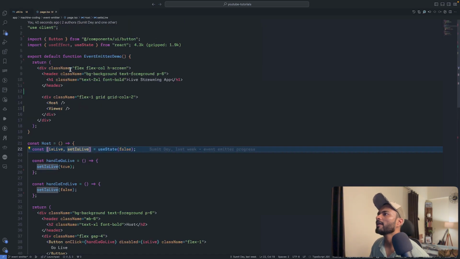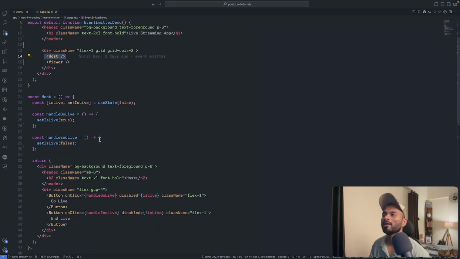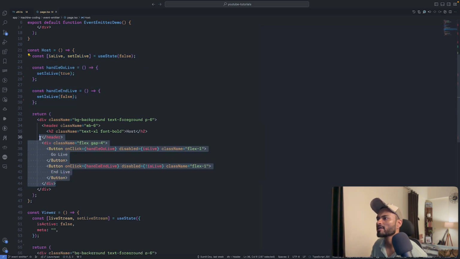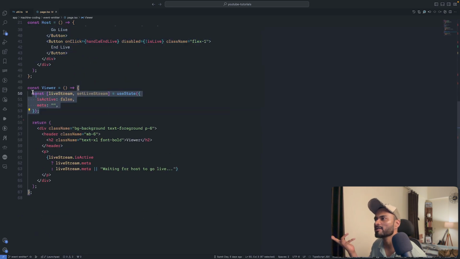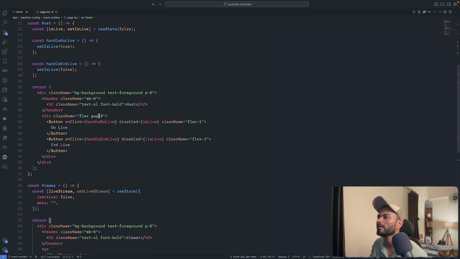Cool. So I've created a simple app here with this event emitter demo, which just has a heading and a host component and a viewer component. I have not implemented any functionalities yet, so I have a simple state here which says it's live or not, only to use for the host component basically. And then I have this viewer component which is again a state to show the data here. Now the sharing of the data between the host component and the viewer component should be done using the event emitter. I have not implemented that yet.